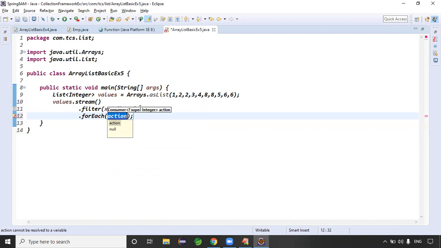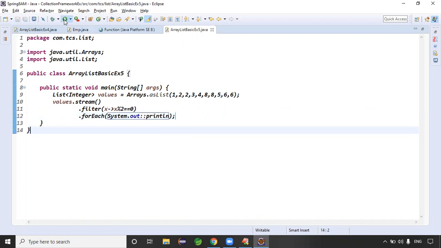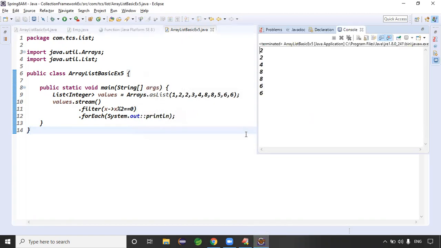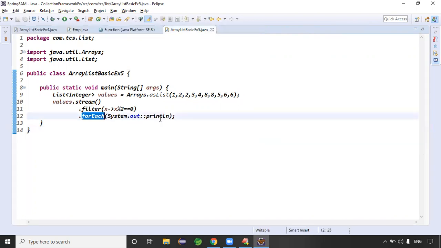For each method, I can directly apply the method reference concept: System.out::println. That's all, guys. Simply run this code. What is the output? Filtering: filter only even values, right? I'm just getting the stream object. The stream contains a filter, and after filtering, the forEach method prints.